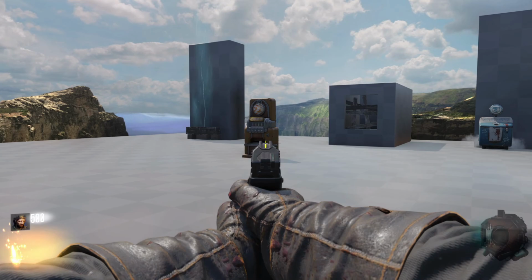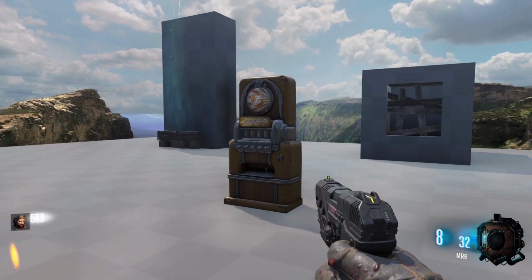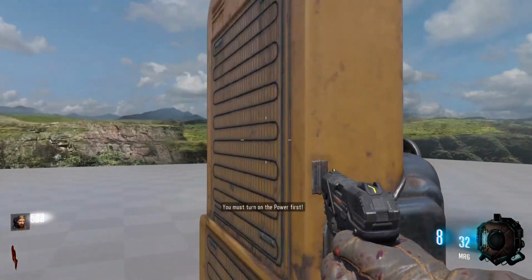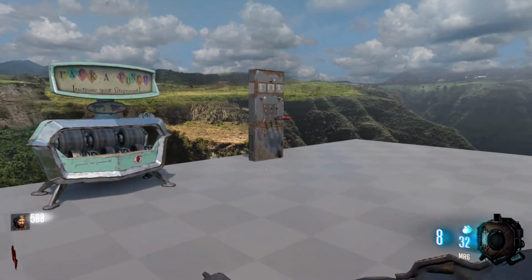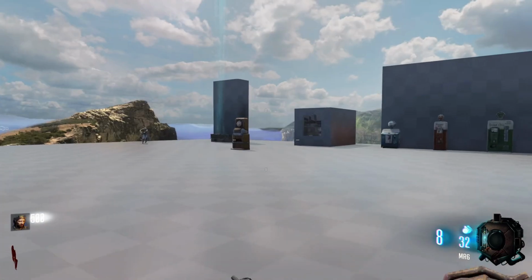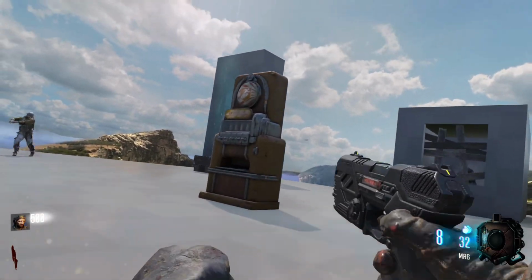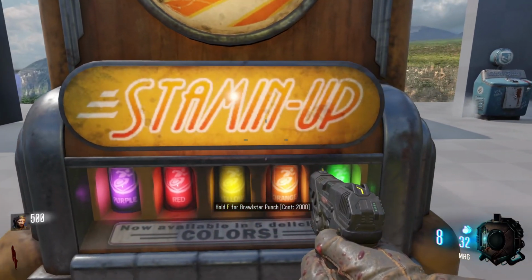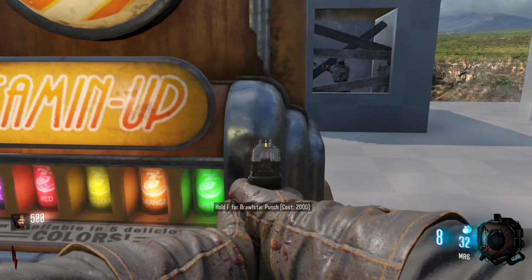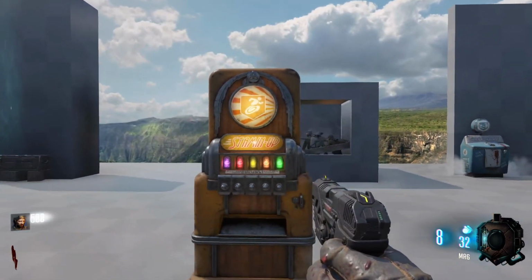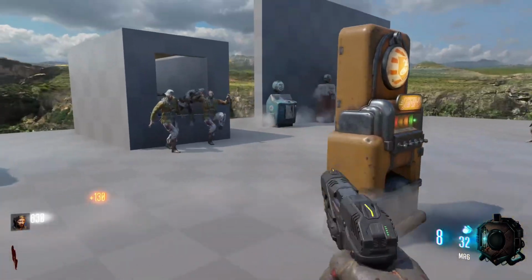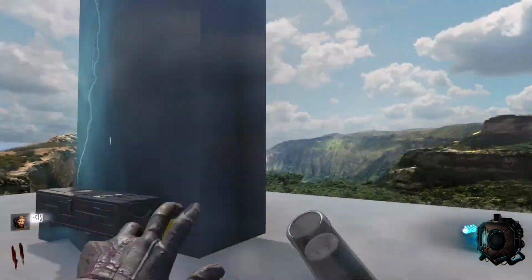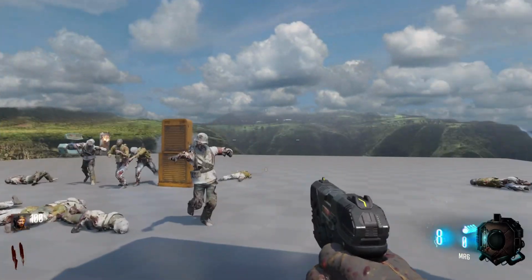Alright, and there it is. This time it actually worked. So you can see our beautiful Stamina machine that is right now currently just a placeholder. We're gonna go turn on the power and drink this bad boy. Get this perk down the hatch. So you can see there the hint string says hold F for Brawl Star Punch. It's 2,000 cost. I don't have the points for it. Alright, there you go. There's our perk.